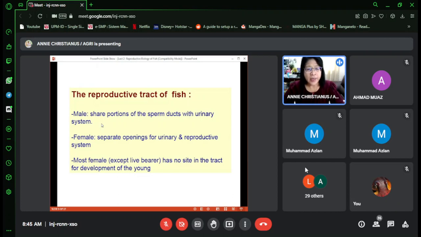Upon stripping, if you do not release the urine, you can still get the sperm, but the sperm will come out together with your urine. And this urine will activate the sperm on the spot and reduce the lifespan of the sperm, all right? Also, when you mix the sperm with the eggs, it contaminates the eggs as well.